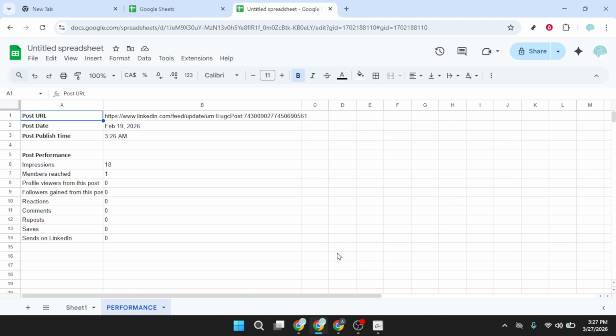Your work saves automatically to your Google Drive, and you can rename the file at the top to keep things organized. That's it. Your Excel file is now open and ready to use in Google Sheets.